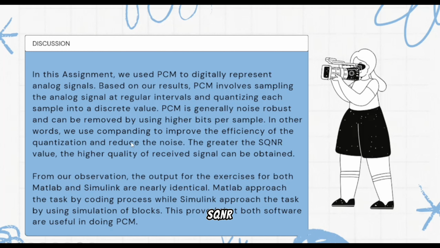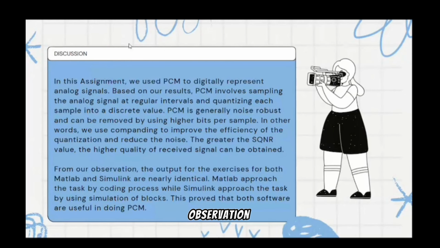The greater the SQNR value, the higher the quality of the received signal. From our observation, the output for the exercise for both MATLAB and Simulink are nearly identical. MATLAB approached the task by a coding process, while Simulink approached the task by using simulation of blocks. This proves that both software are useful in doing PCM.